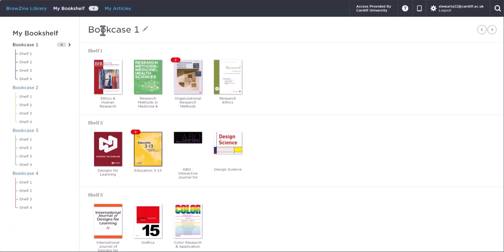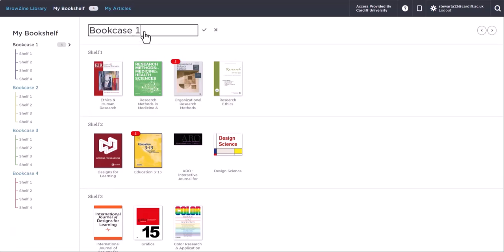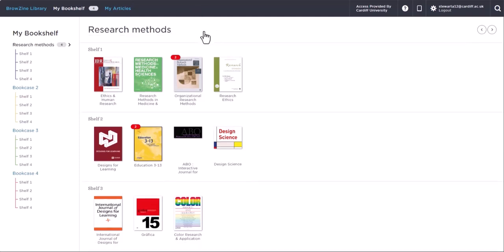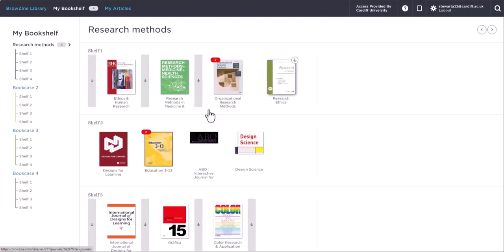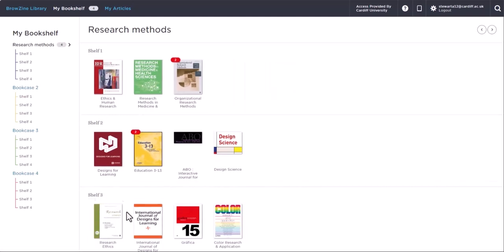To rename a bookshelf, click on the Edit icon. To move journals to a new bookshelf or bookcase, click on the menu icon, select Move, and then click on the location you'd like to move your journal to.